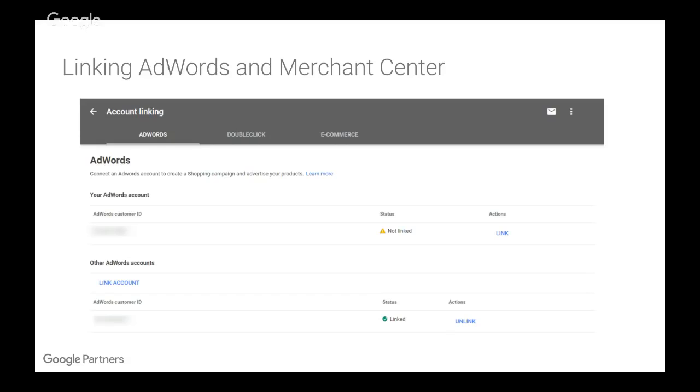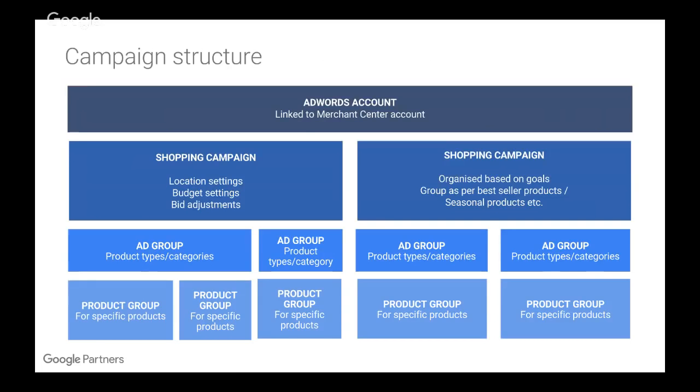Once you've linked it, as you can see on the screen, you will see a status icon there, either showing the account has been linked or is currently not linked. Once you do this, you will get an alert in AdWords showing that the Merchant Center account has been linked, and after 24 hours, you're ready to go ahead and create your first shopping campaign. How does a campaign structure look like?